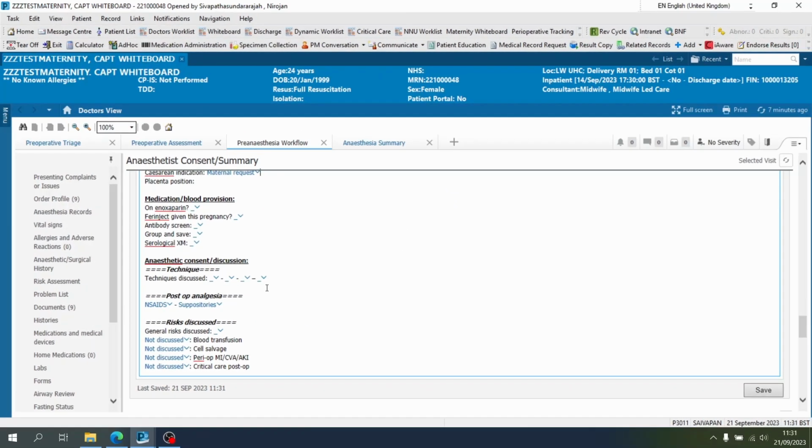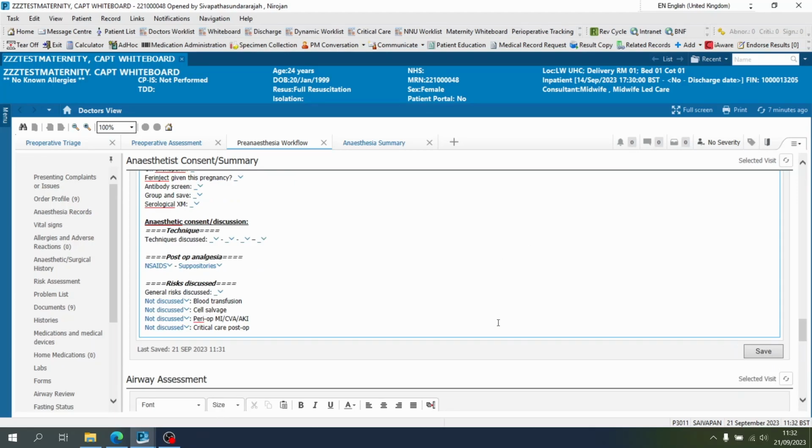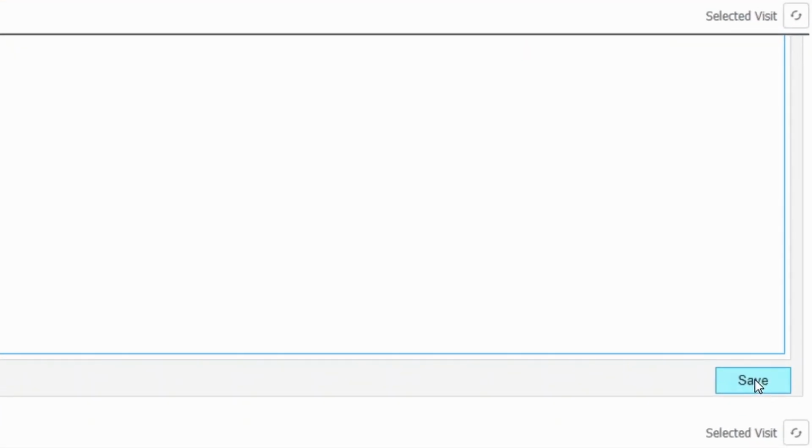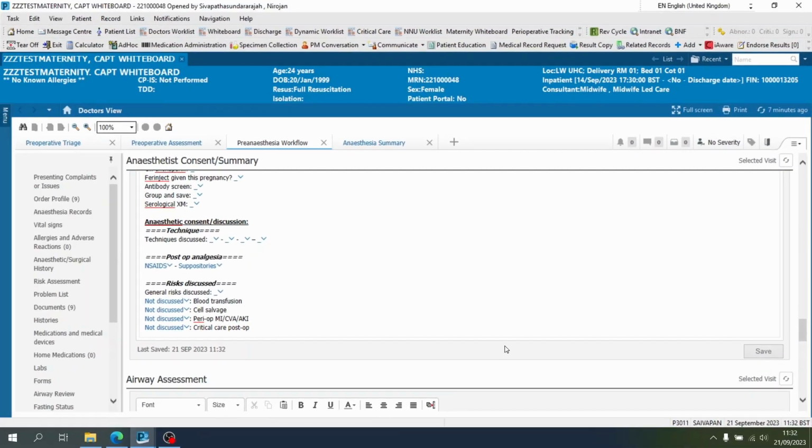and so on. Once you have done that, to ensure that this is not lost, you can click Save. What this will do is, even if you leave this patient and then come back to this patient later, this information that's recorded will remain here for you. It's only visible for you. No one else will be able to see it until you finalize that record.